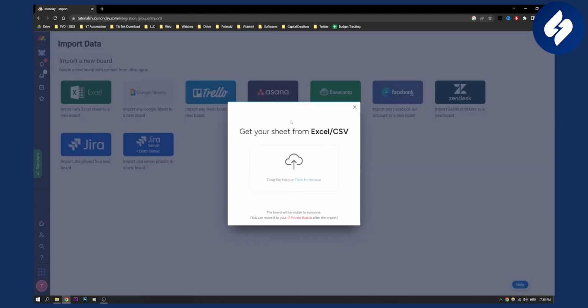So we can go here, and here we can just drag and drop our Google Sheet or Excel or CSV file, which is right here. Or we can go here, click browse, and then upload it that way.